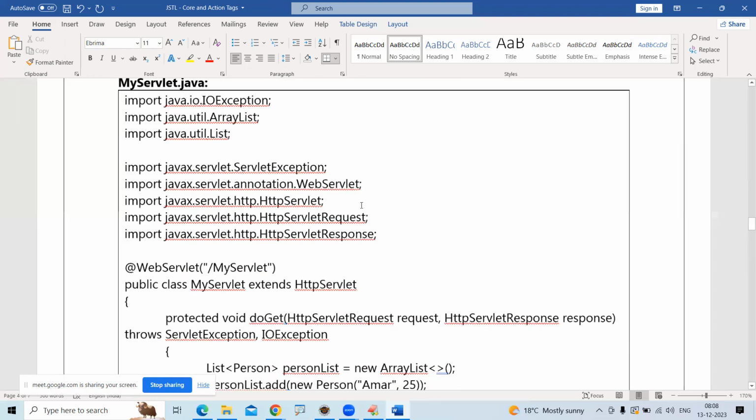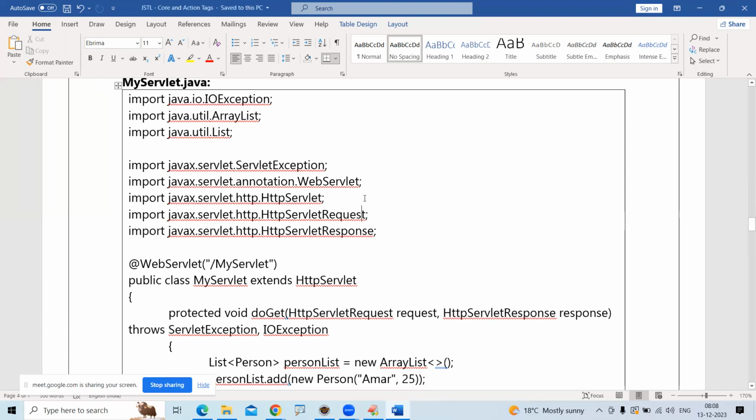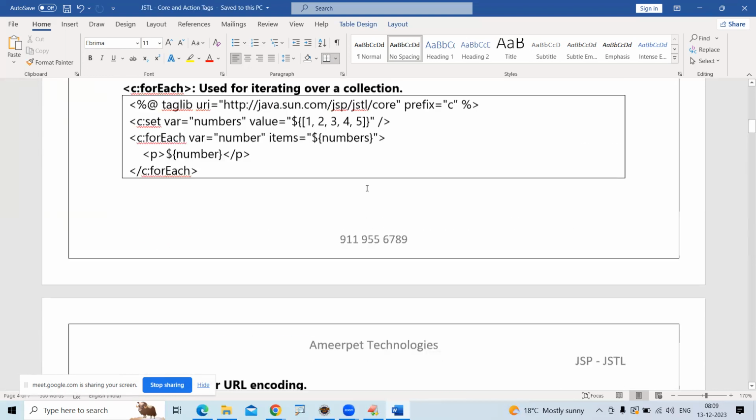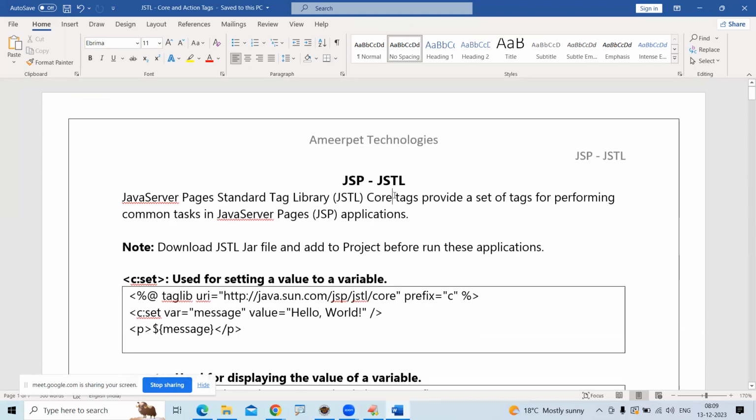So everyone, I'll share the document too. Please practice core tags and action tags. Based on these core tags and action tags only, I'll explain the complete JSP CRUD in the next session. Okay, I'll share the video also. Please practice. You can leave for today.